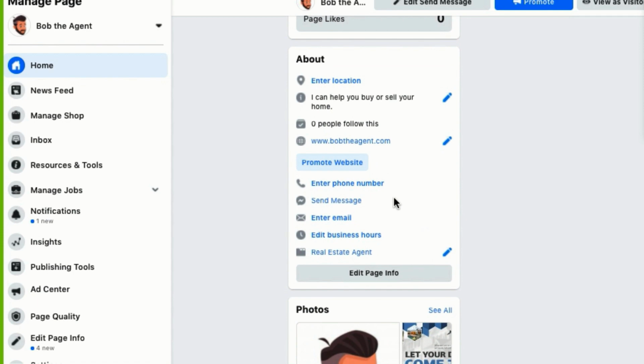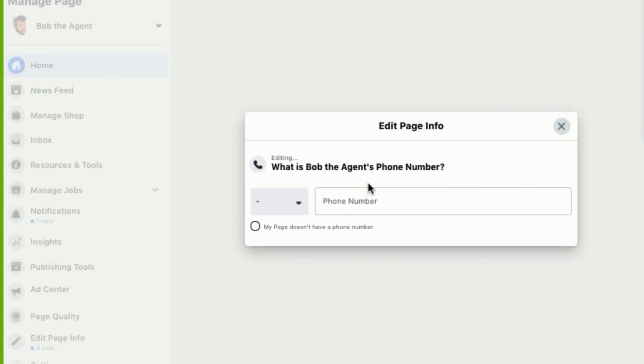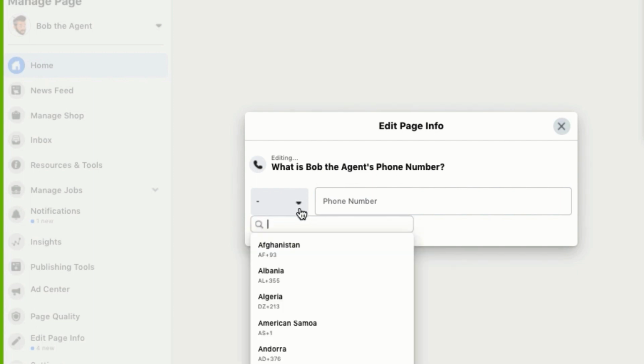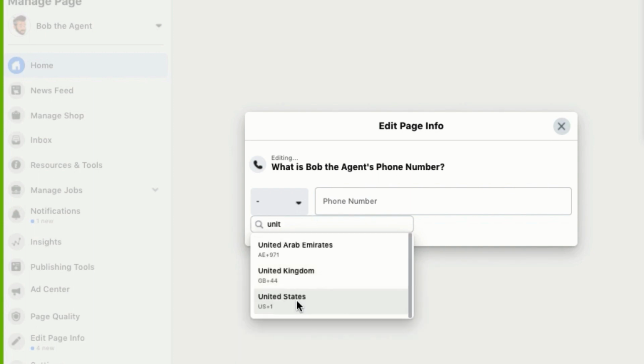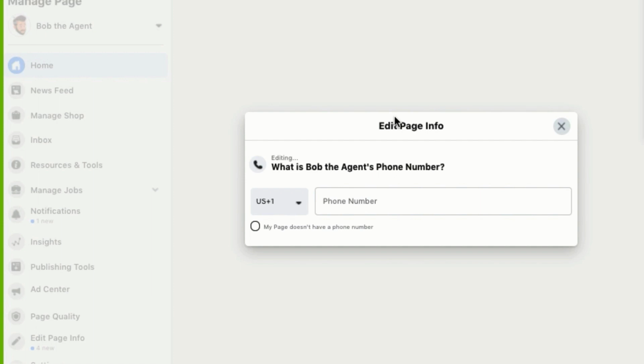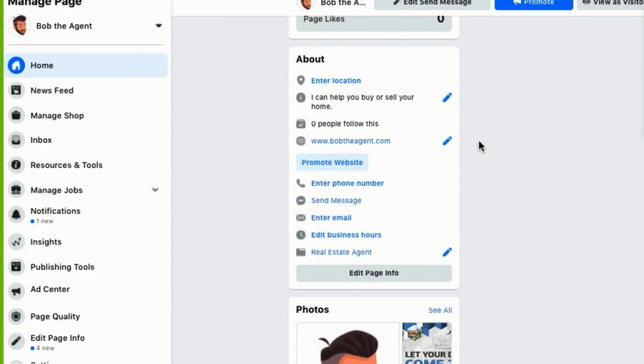The next thing is his phone number, which is very important as a real estate agent. You can here use your country code, which we are in the United States, and then add Bob's phone number. You can also say my page doesn't have a phone number. Again, as a real estate agent, I don't suggest doing this. This is send message. This is a button that the viewer will see, that will automatically remember when this popped up on the side here with those automatic questions. So that's a good thing to have there.